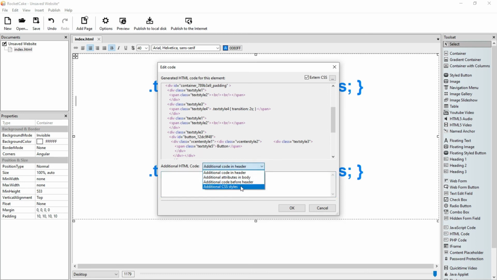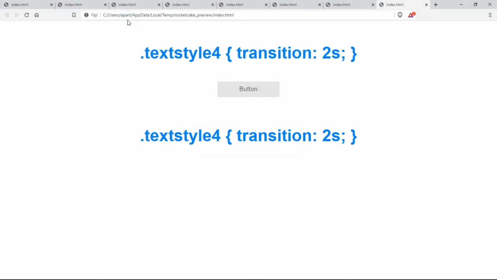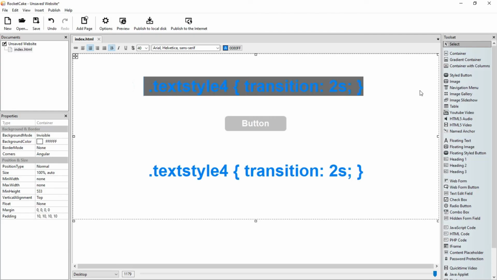And if you look here in the CSS, we still have it as text style 4. So what we can do is just change it to text style 5. Let's check it. Preview. Yeah, again the button text changes slowly.